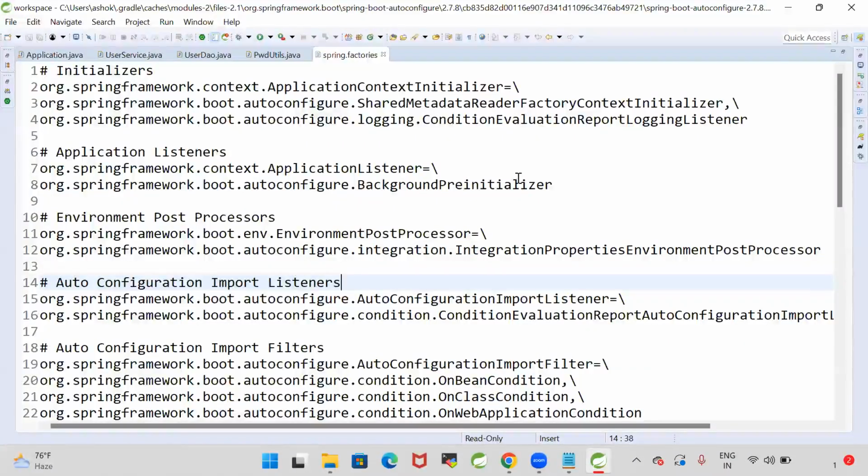So what is auto configuration? Auto configuration is a facility. Auto configuration is a feature available in Spring Boot, which will provide the configuration which is required for our application.